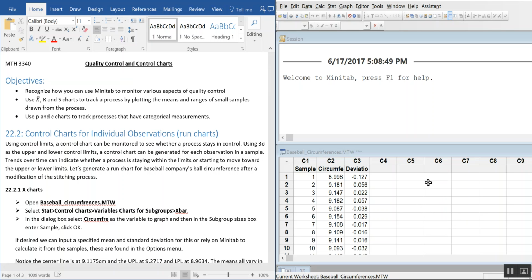Today I'm going to be looking at some baseball data. If you want, you can follow along with me on the Word document that you can find just above this video on everything that I'm going to be doing today. In particular, I want to investigate whether the baseballs being produced have about the same circumference, so that my process is producing balls that are about the same circumference.